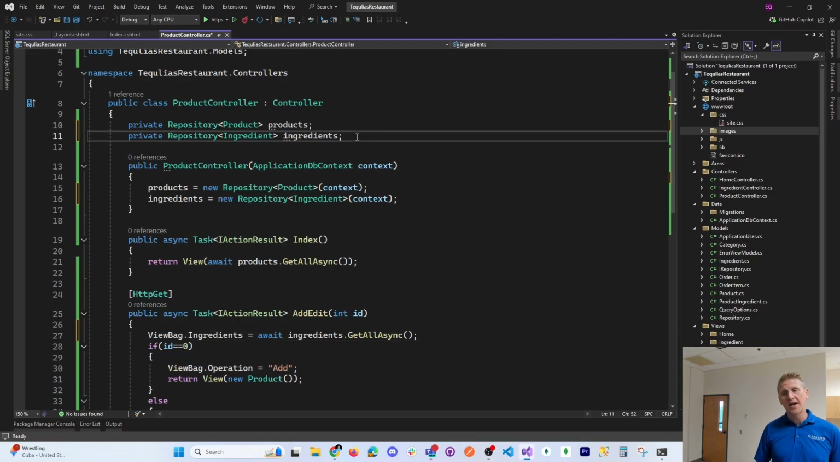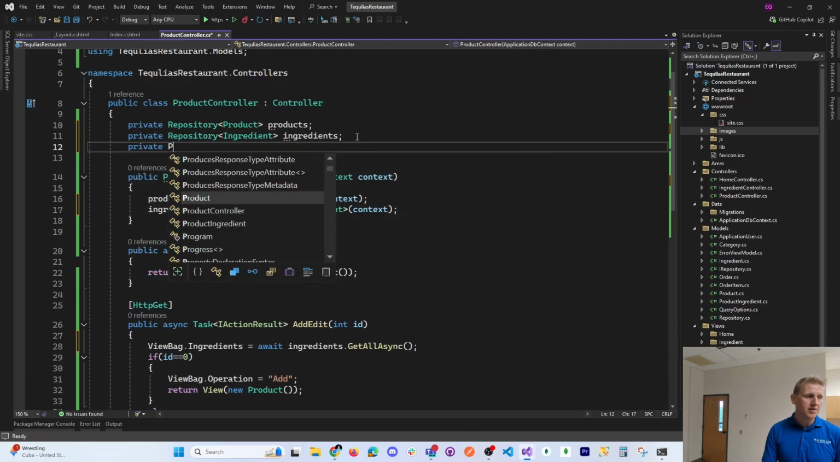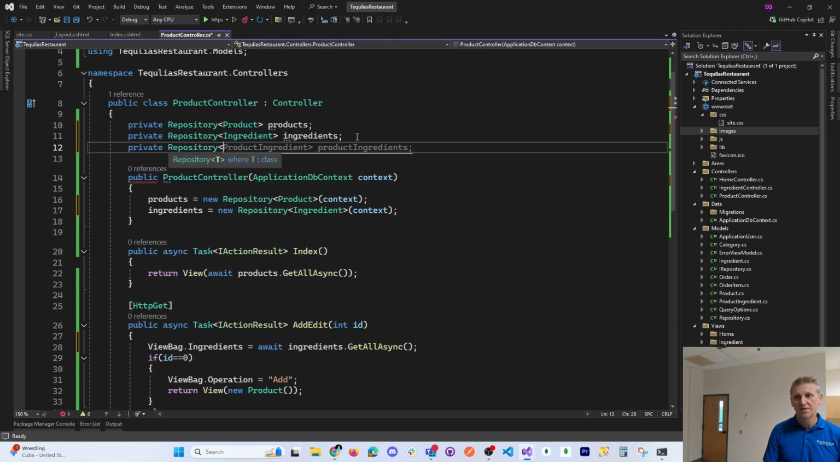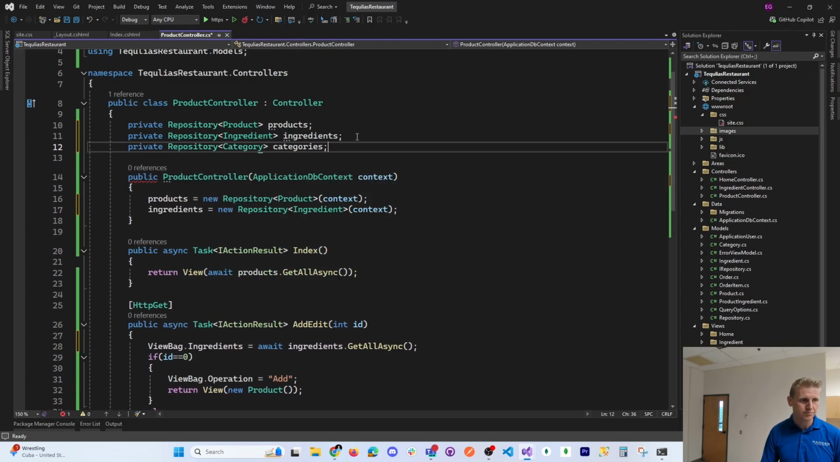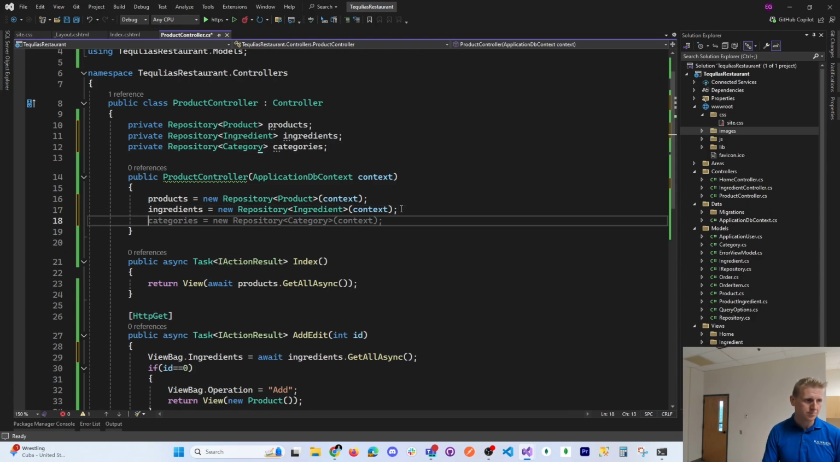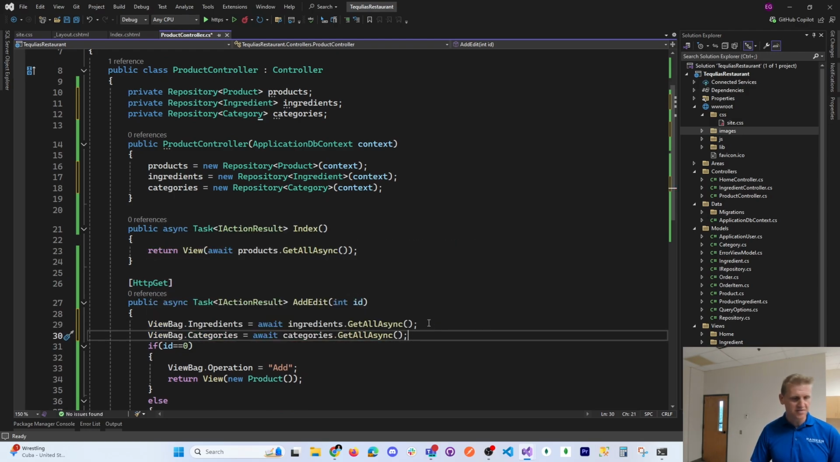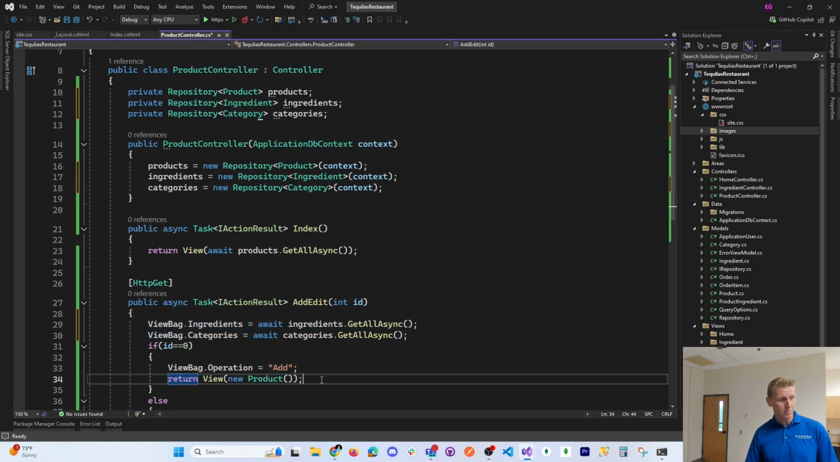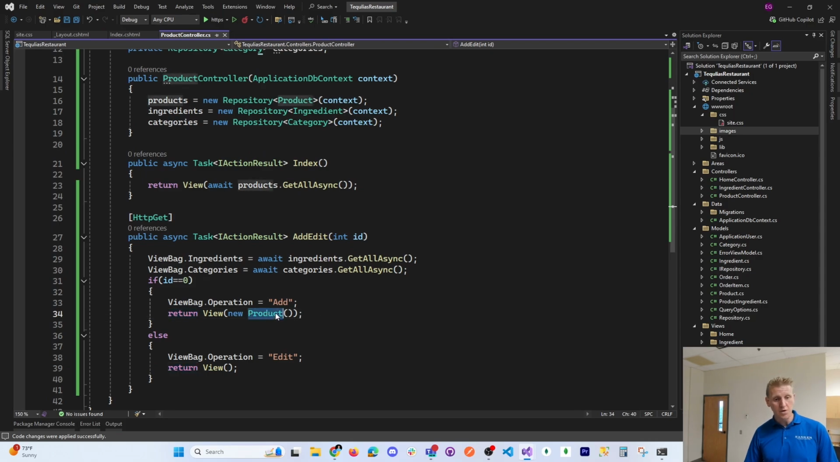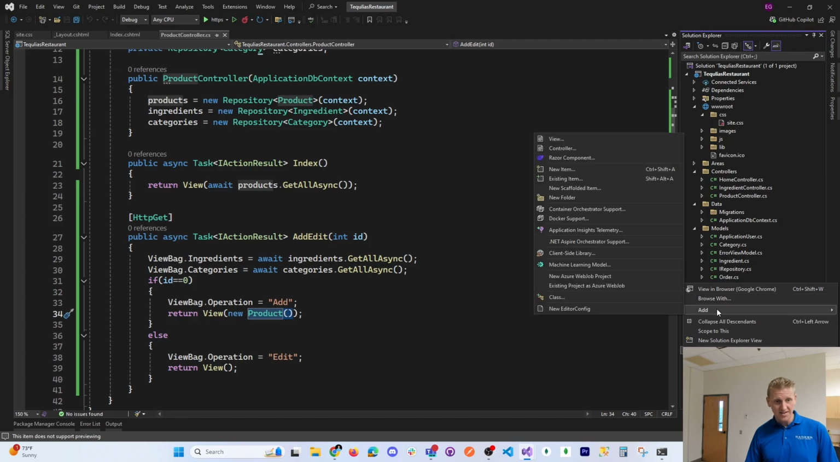We're going to have to do the same thing for category. Private repository of category. And down here, it's the same kind of deal, view bag categories. Okay, so now we have ingredients. We've got our categories all out of the database. And our operation is add, and we're returning to the view a new product. So let's go into our product folder, and let's add a view.